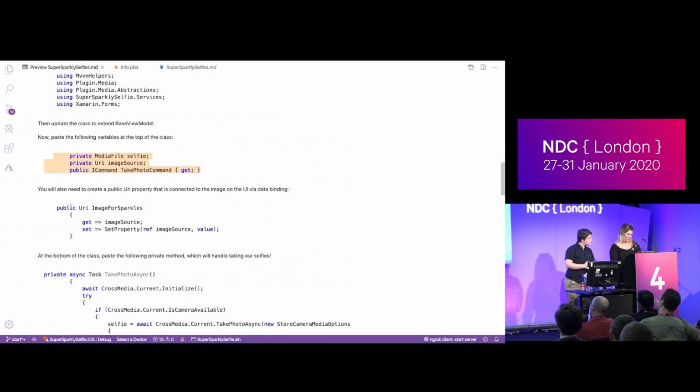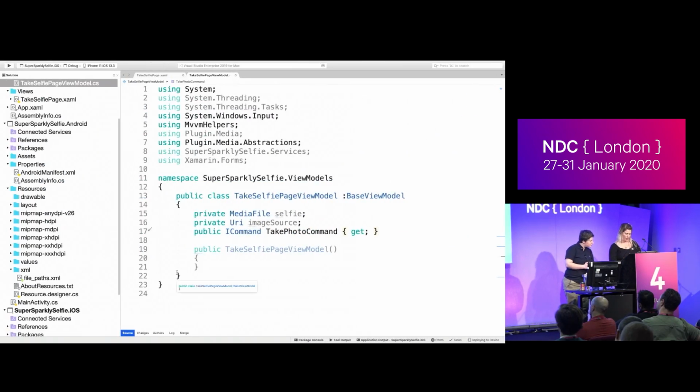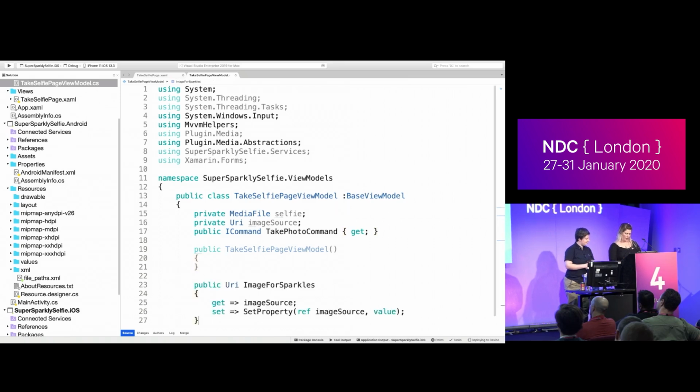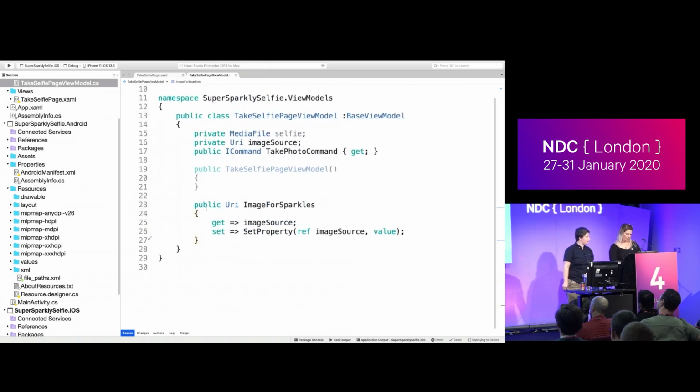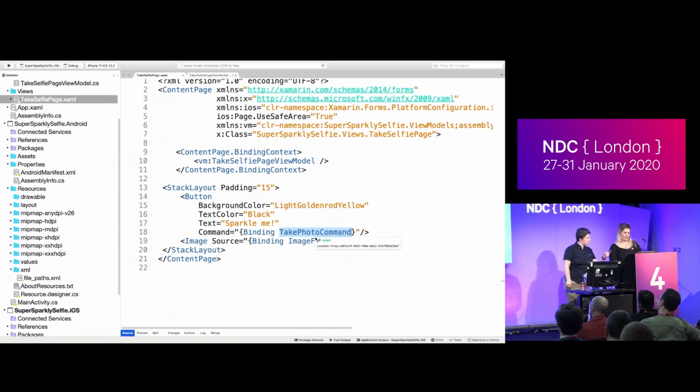So we've got this public Uri here, image for sparkles. Now, does that match up with our source? It should do. Let's have a look. So we've got that one down there. Yep. If we go back here, you can see now we've got that image for sparkles. So you can see the binding is coming together there.